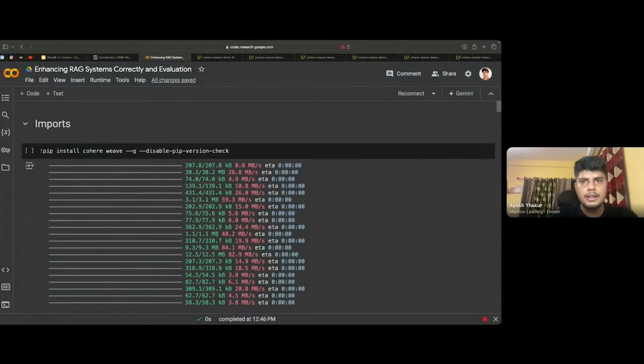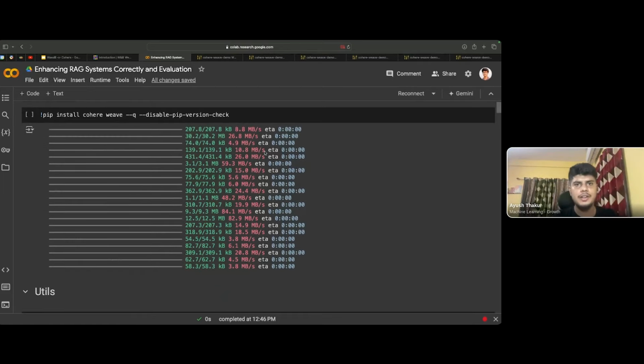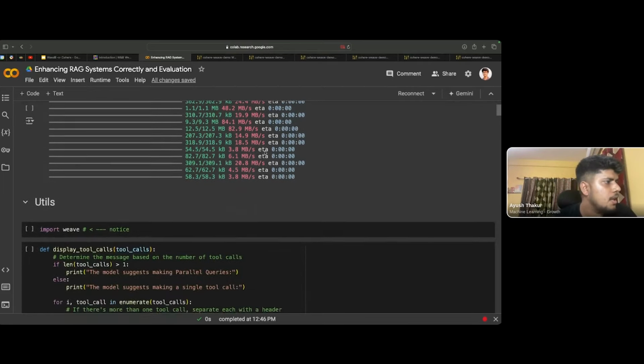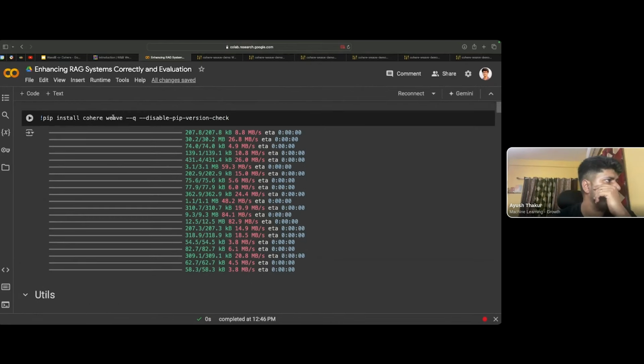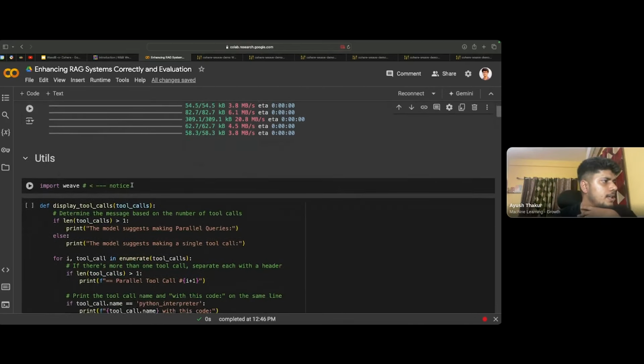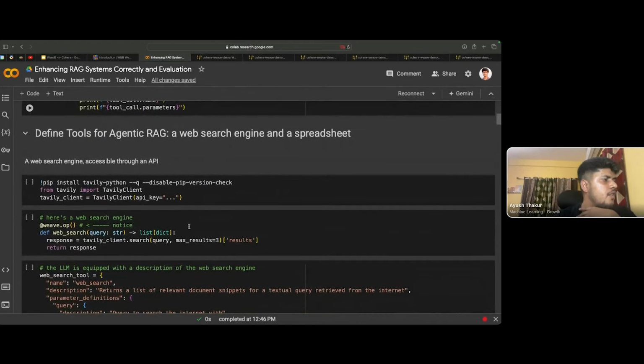Yeah, on how to use Weave and how to go about evaluating the system. So as I said, it's literally based on top of Maxime's work, and this is pre-run, so I will not be running the whole thing again just to save time. But it's the same: we are installing Cohere and we're installing Weave. This is the other package that will give us access to using Weave. We import Weave, and the utils remain the same. All the fancy print functions that Maxime wrote for us to understand what's happening properly.